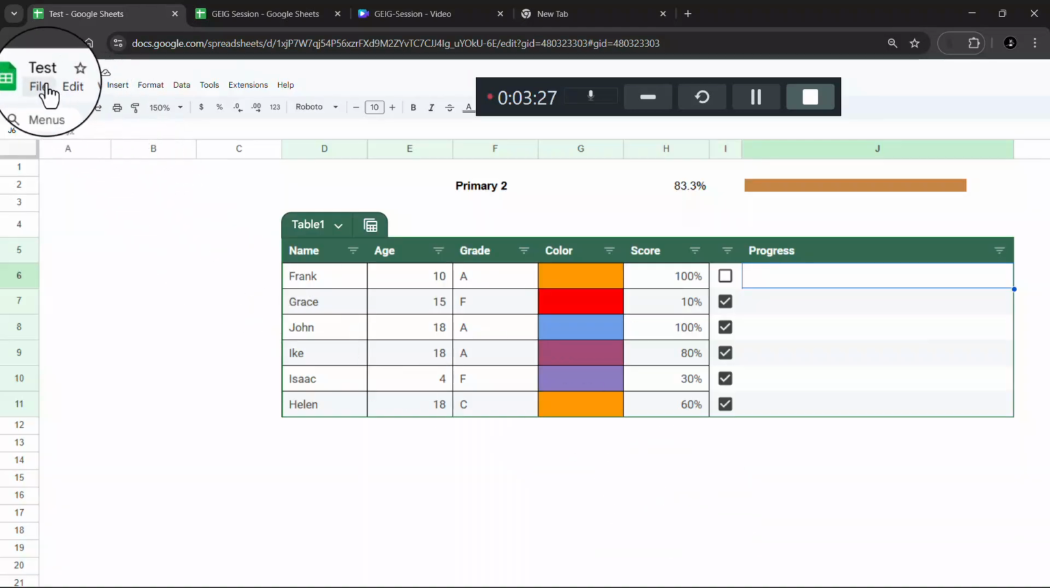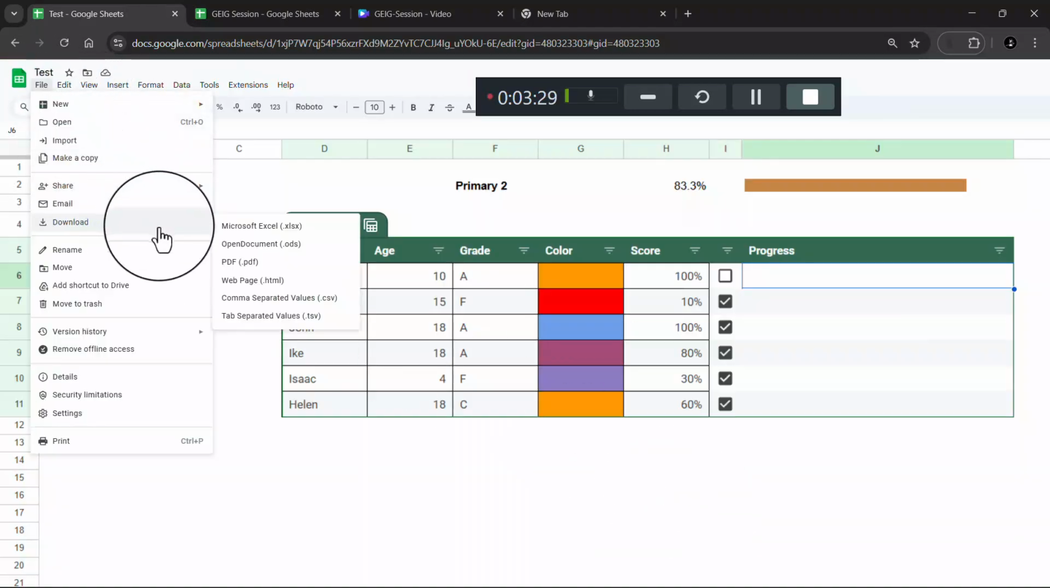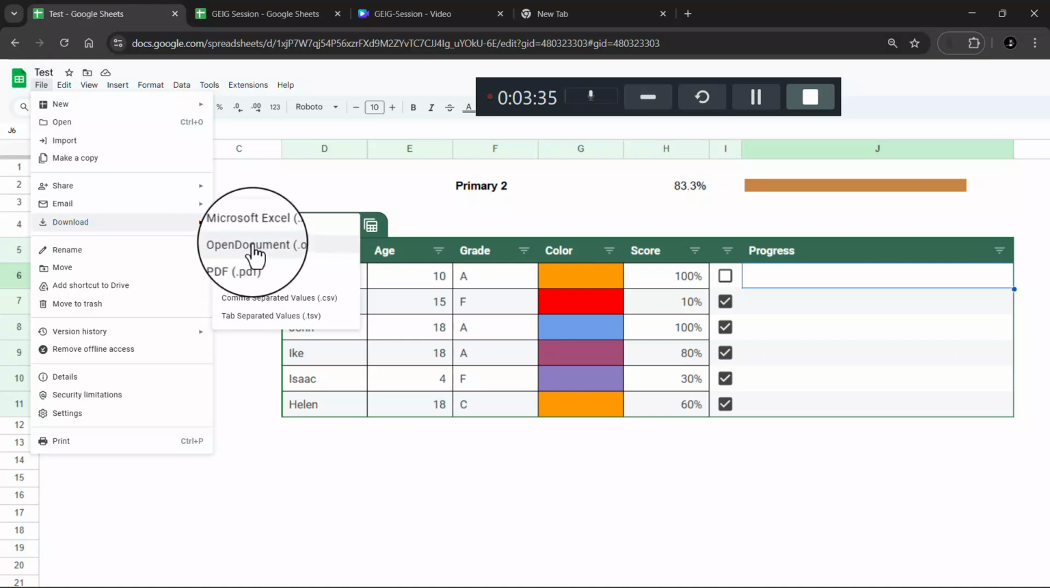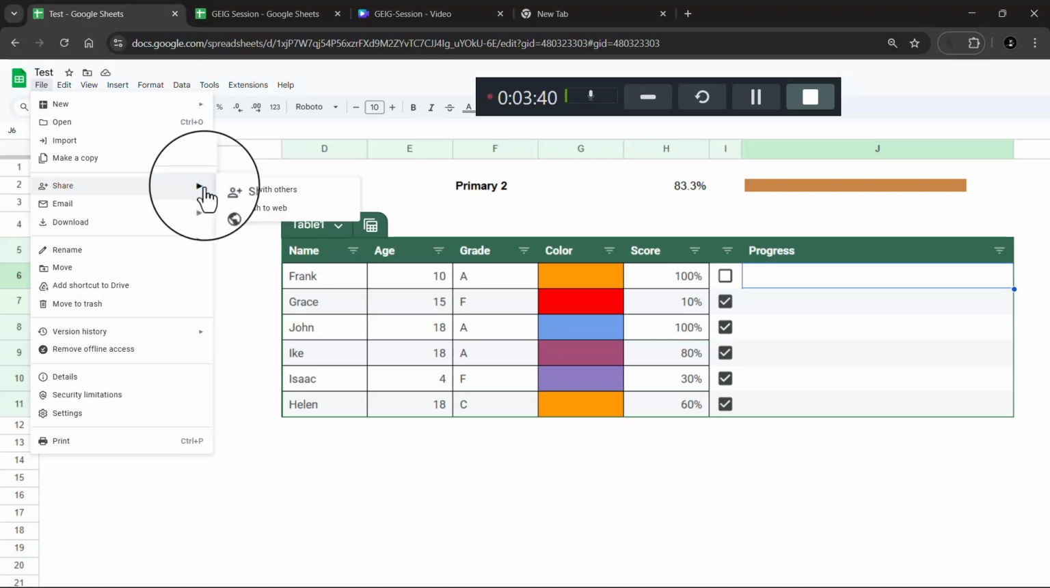Cancel this. You can download your file in any of these formats locally on your PC. Then, sharing: you can publish it to the web. Anyone on the internet who has access to the link can access your file.